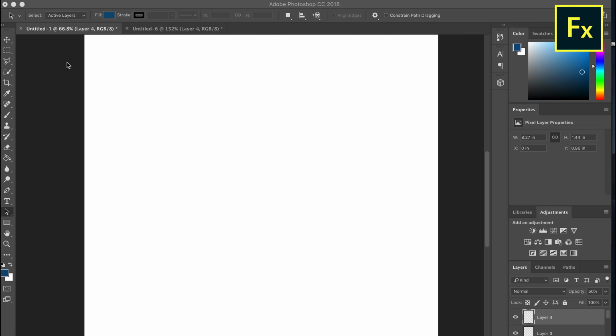So you want to know how to delete white background from an image? Welcome to FX Edits, and let's just get started.